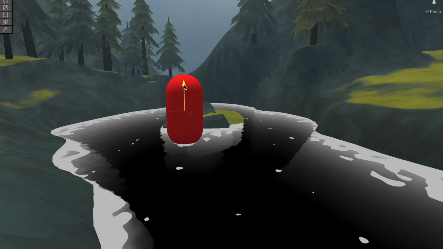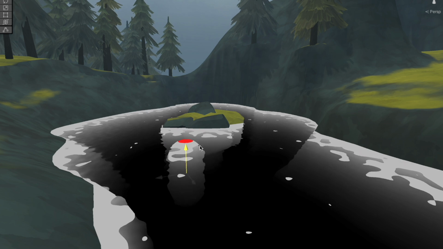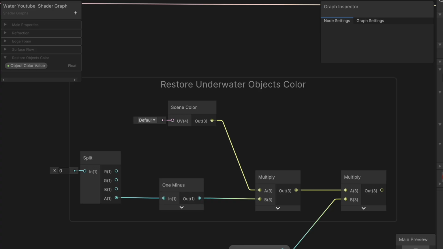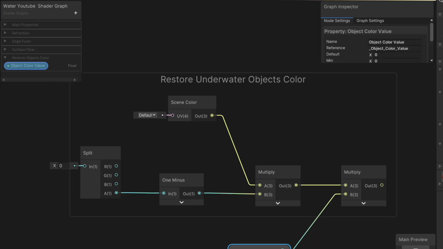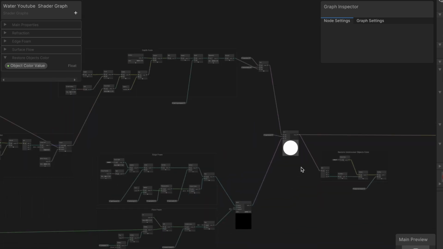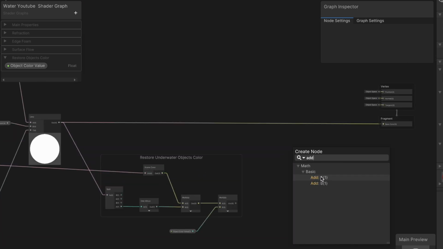After adding all the effects, we want to restore some of the original color to the underwater objects, because even the brightest and most vivid objects now look dull. To fix this, we'll add a small branch of nodes, where we mix the original color of the objects after refraction with the color after applying all the effects.